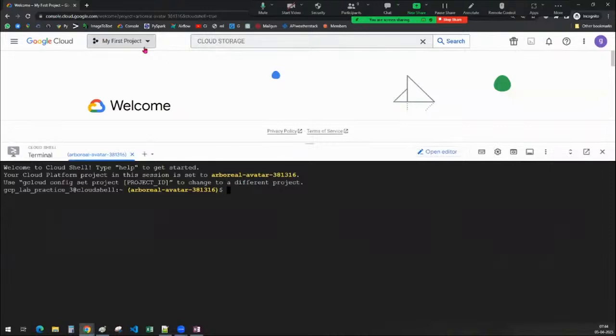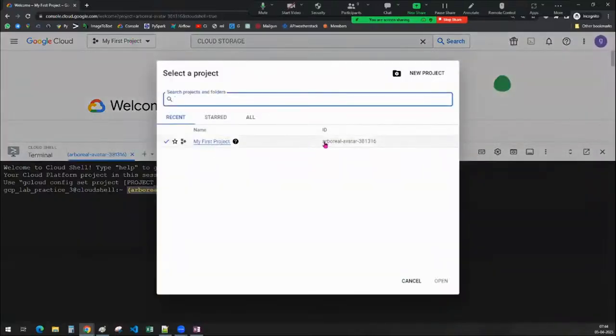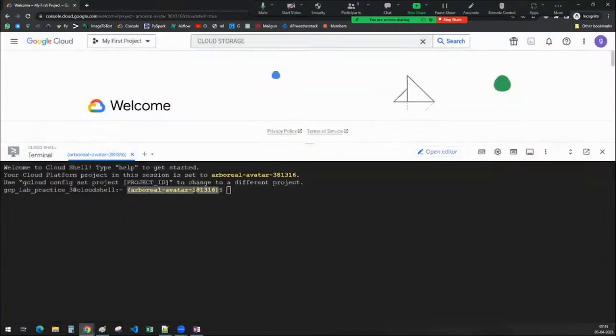Whenever you are working from the console, the very first thing is you select a project, right? Likewise, whenever you work from Cloud Shell, you also select a proper project. By default, this project is selected. How do I know? Every project is tracked with the help of its project ID. So this is your project ID, arboreal avatar. And if you want to select one more project from Cloud Shell, you have to mention gcloud config set project and that project ID, so that you will be able to switch to another project.